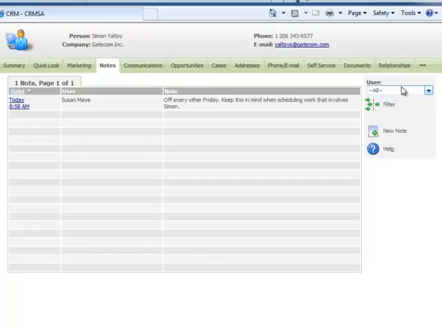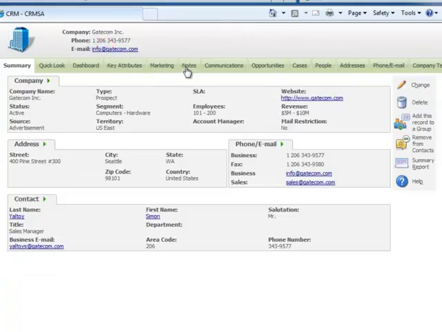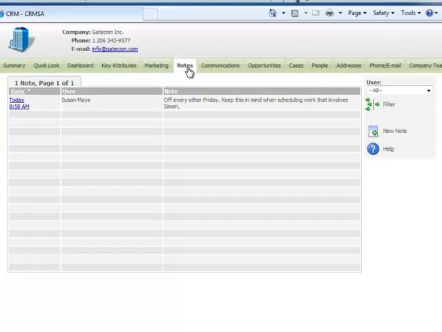Now that we've entered notes on both an opportunity and a person under the company Gatecom, let's now move up to the company level and look at the Notes tab there. Here we can make some further roll-up observations. Notice that the note we just added under Simon Yaltoy has rolled up to the company notes, but those created under the opportunity did not. So again, notes on opportunities and cases don't roll up to the person or company level.